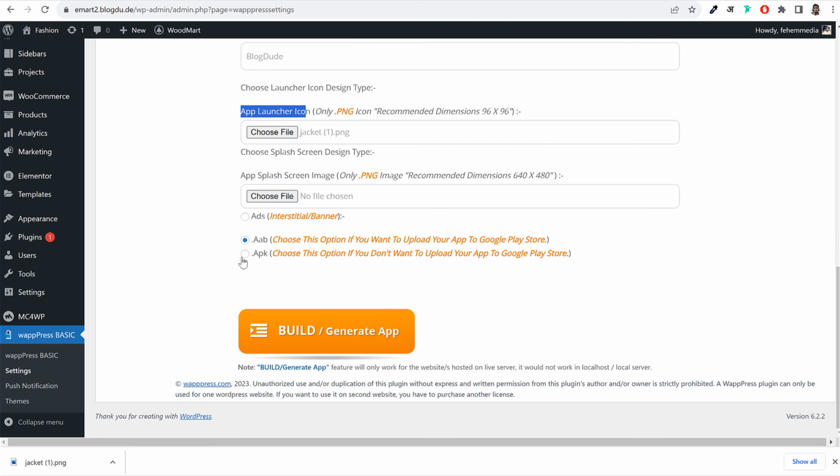And below this you can select APK, or if you want to upload this file on Google Play Store, as you can see, you can select AAB file. In this example, because this tutorial is already so lengthy, I just want to download the APK file, and you can give this file to your customers who visit your website and they can download your app and install it on their mobile phones.